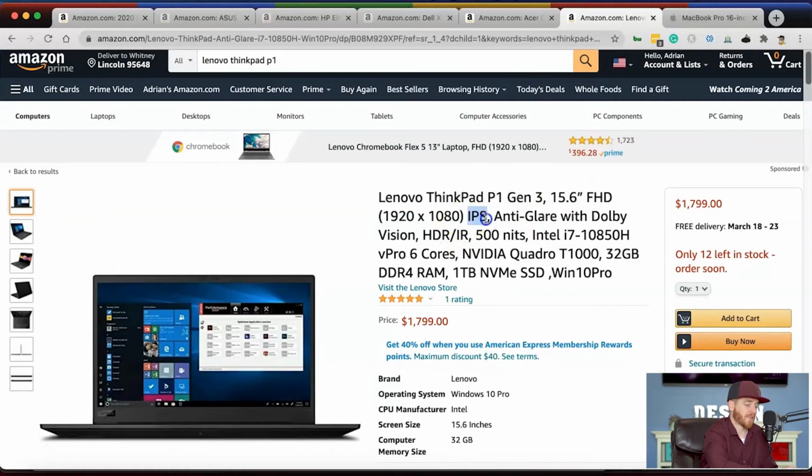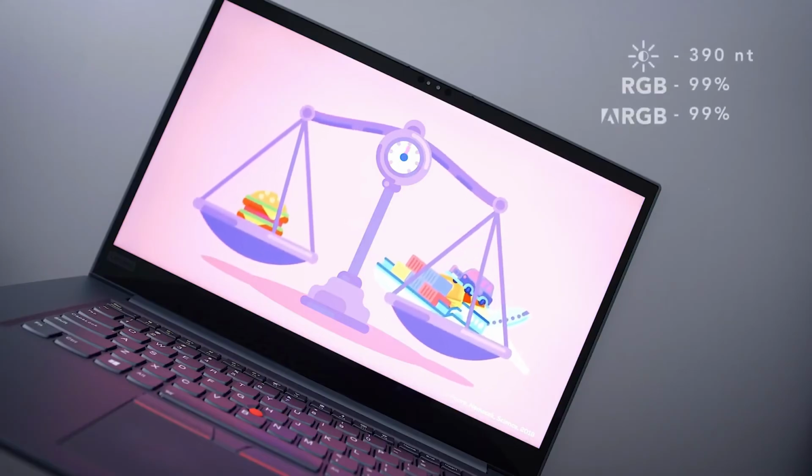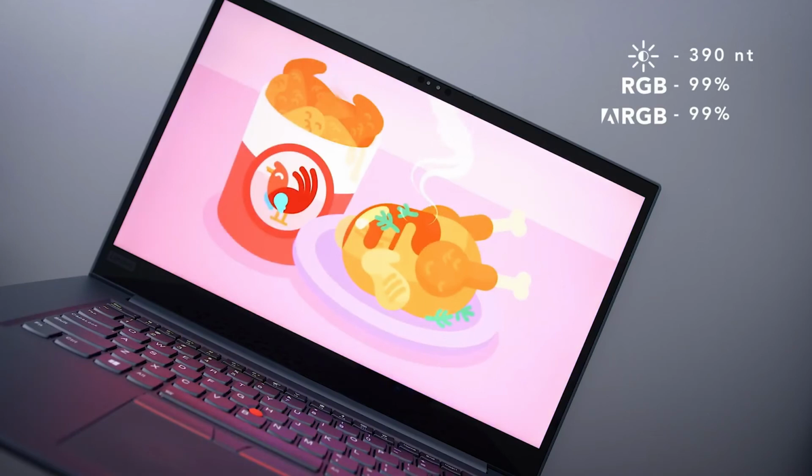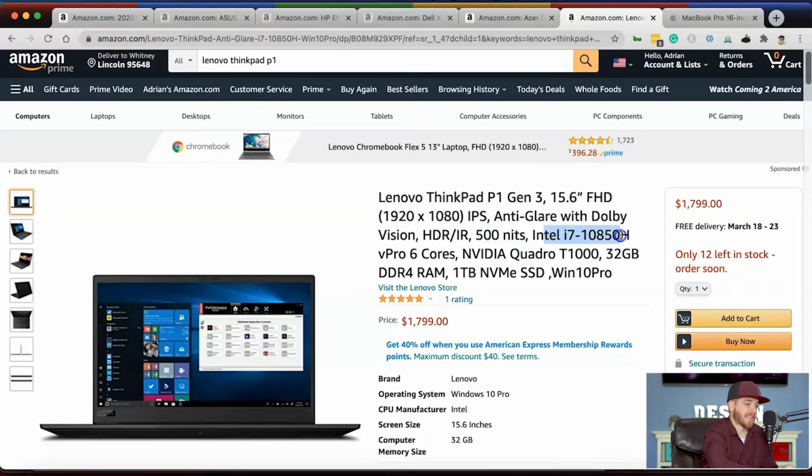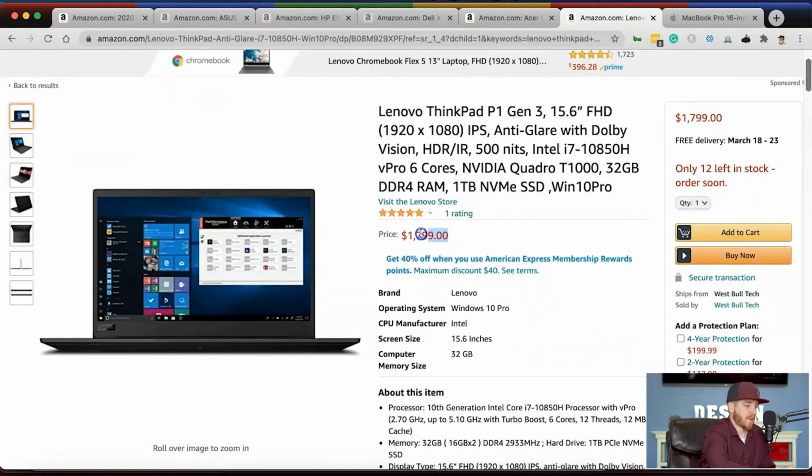Has the IPS, so it'll get you good clarity, good color matching, anti-glare, Dolby Vision, which is awesome. 500 nits, which is part of the graphics card. It's got the i7, it has 6 cores, so some of these other ones I showed you had 4, which is great. And it's got the NVIDIA Quadro, so this has got an integrated graphics card as well with 32 gigs of RAM. So this is a fast computer, and it has the 1 terabyte solid state drive with Windows 10, and it's also $1,799, which is just a few $100s cheaper than what a MacBook Pro would cost you.